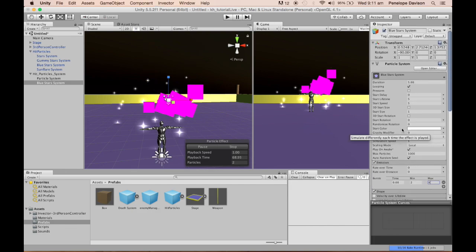Additionally, when you're making your systems, you want to make sure that looping is off. While you're adjusting the settings, you probably want to keep it on, because if it's off, you won't be able to see what changes you're making as you're making them, so it's good to be able to see, but once you're happy with all your settings, make sure you turn looping off before you save it all as a prefab.